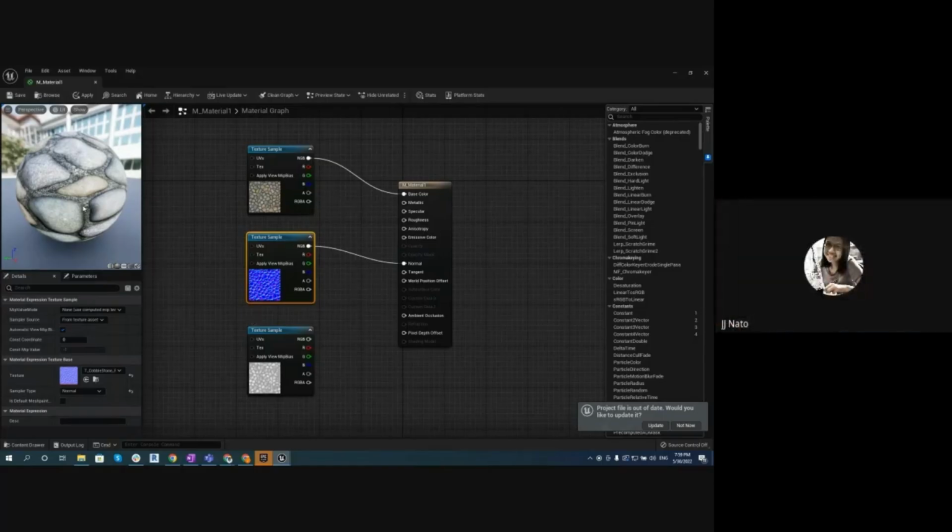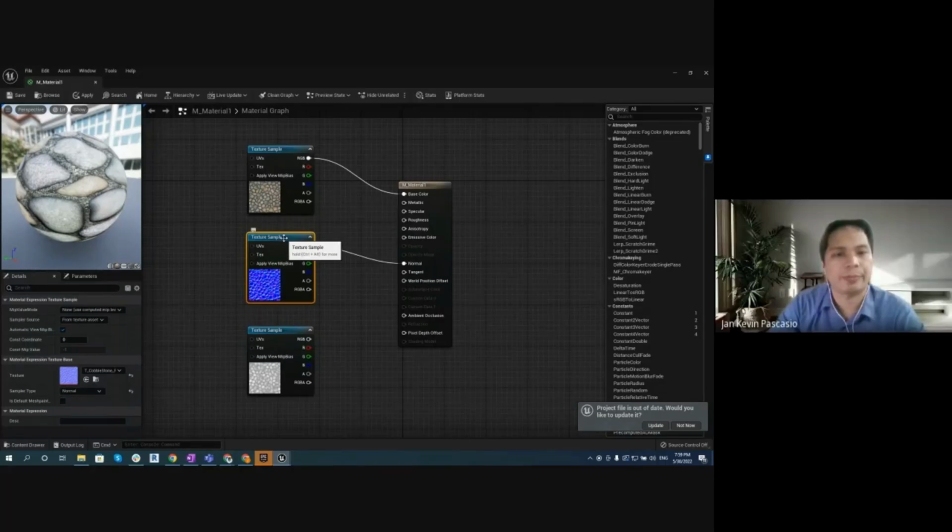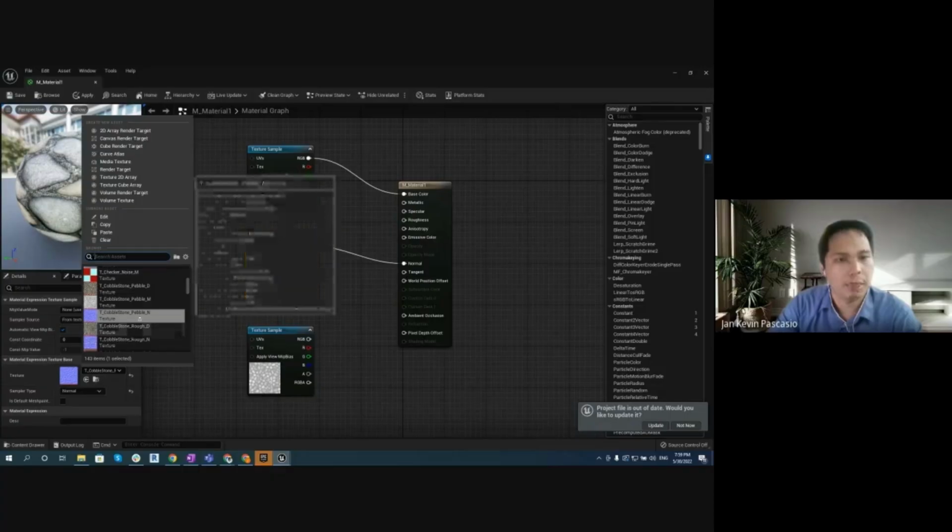What's the name again of this material? T_cobblestone_N. It's a texture. So in terms of the texture, it's T_cobblestone_pebble.